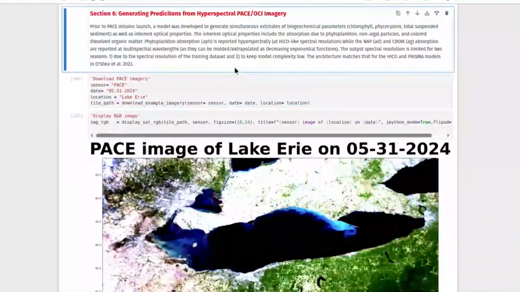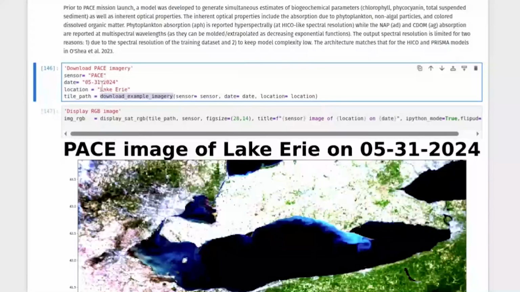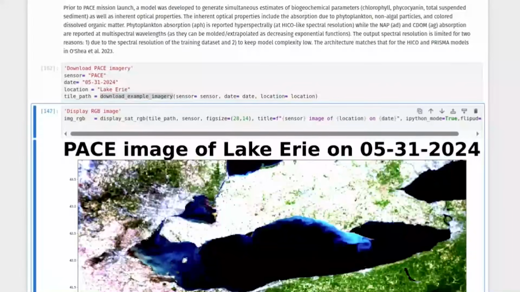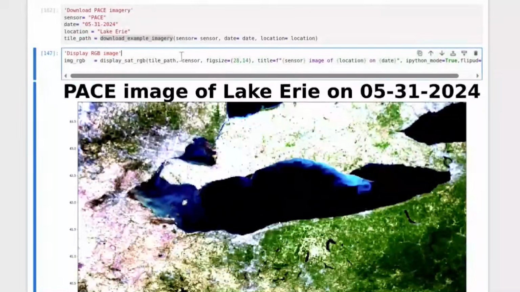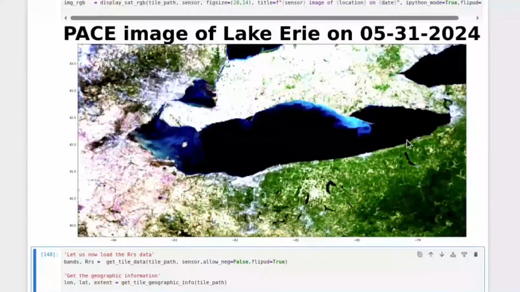Finally, we can move on to section 6, where we're generating predictions from hyperspectral PACE/OCI imagery. We can, again, just download some example imagery for a day where I've already corrected this imagery from an image of Lake Erie. Then we can display this RGB image from the PACE image that we've, again, already atmospherically corrected. You can see it has darker waters in the eastern section, brighter waters in the western section in Sandusky Bay, which again tracks with our understanding of this region. And again, lower brightness from the Detroit River plume.